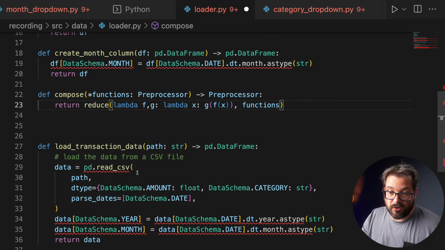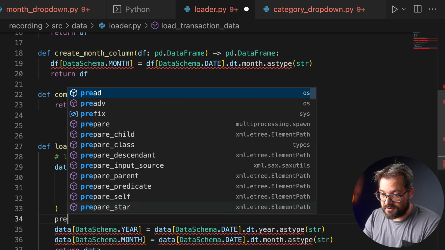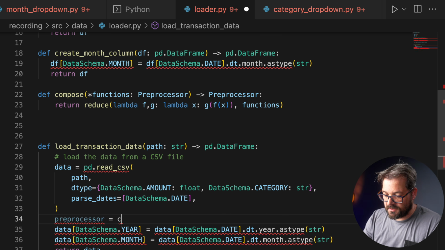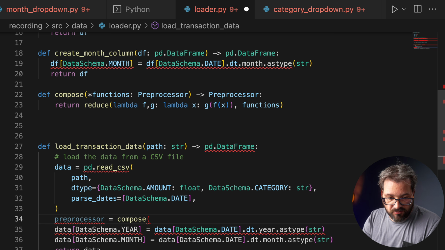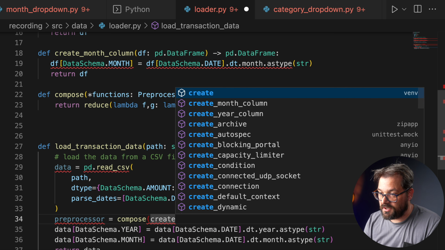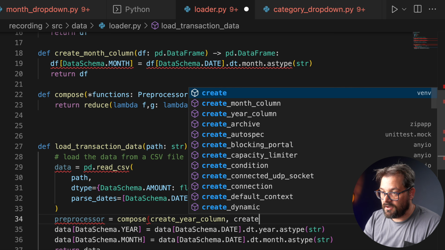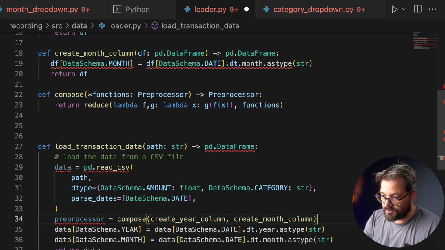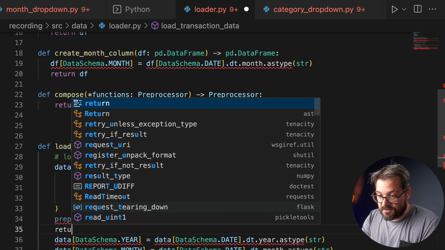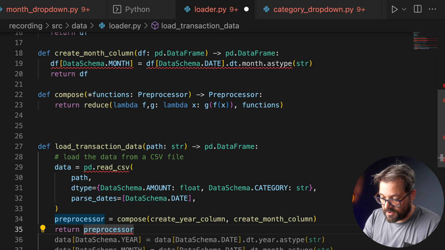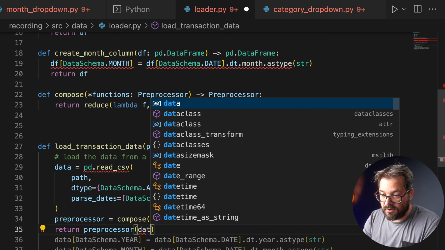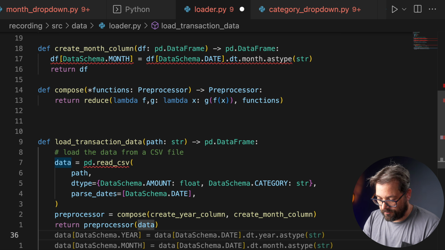arguments. So if I go to my load transaction data, I can create the preprocessor. And that's going to be a composition of creating the year column function and creating the month column function. And now what I'm going to return is the preprocessor and then call that on the data.